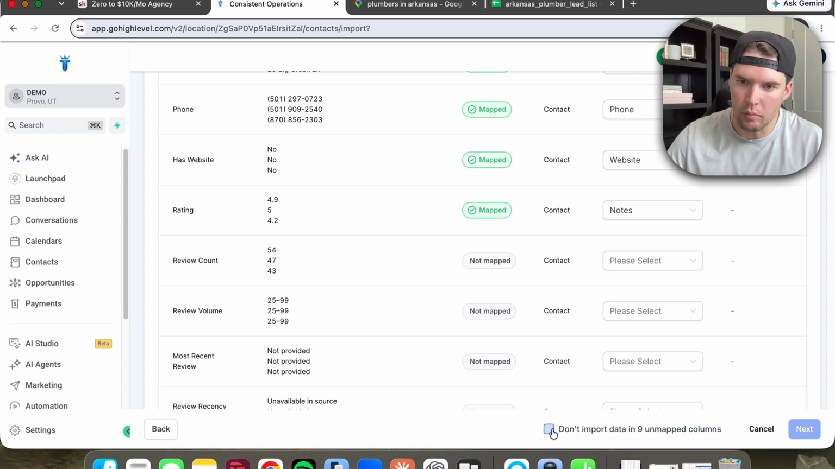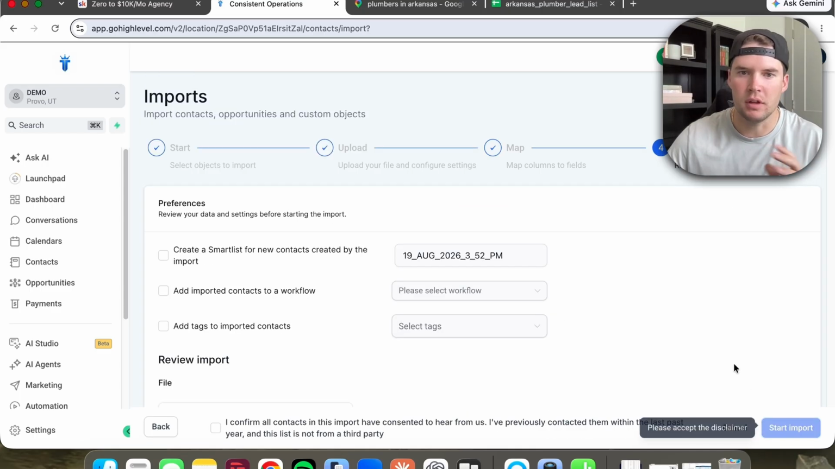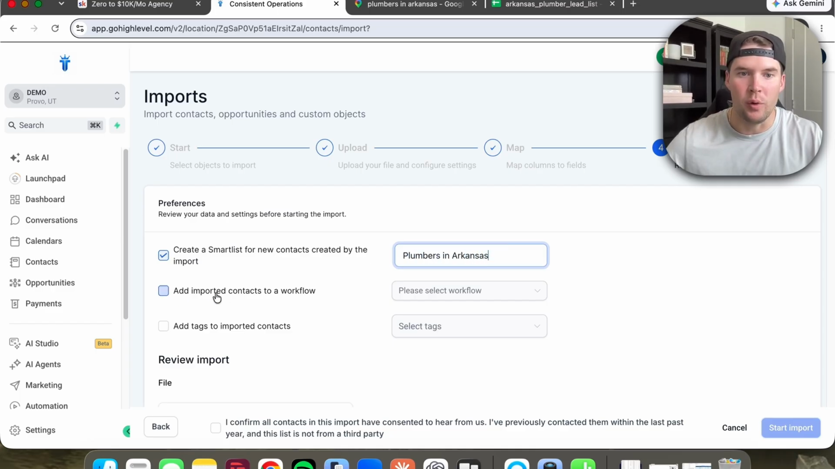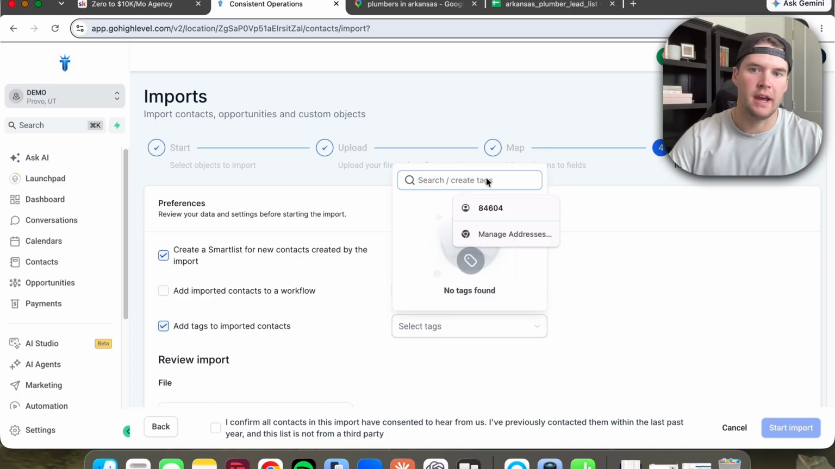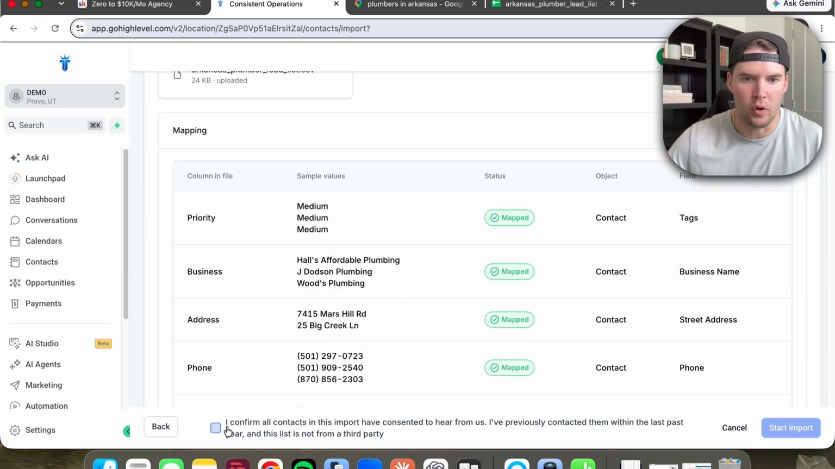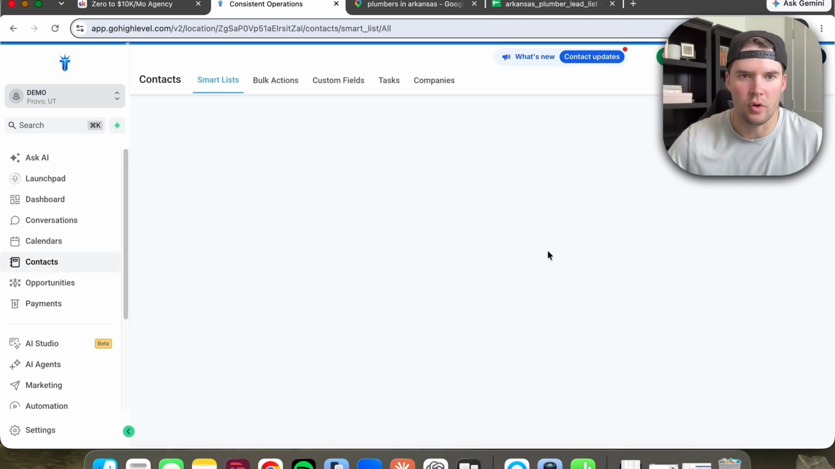Once you have those fields mapped, I don't really care about everything else. I'm just going to click on don't import data in 9 unmapped columns, click on next, and then I'm going to create a smart list for the new contacts. And I'm going to name these plumbers in Arkansas. I'm not going to add them into a workflow just yet, but we can add a tag and we can select a specific tag or create one. Should type in Google Map Arkansas, use whatever tag you'd like. And last thing, just review your import. Click on start import. Click on go to contacts now.